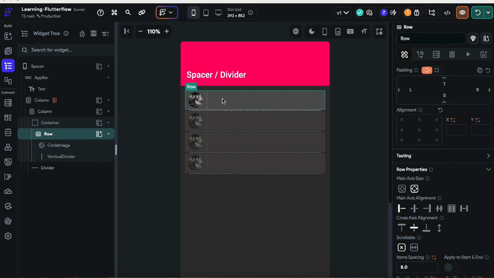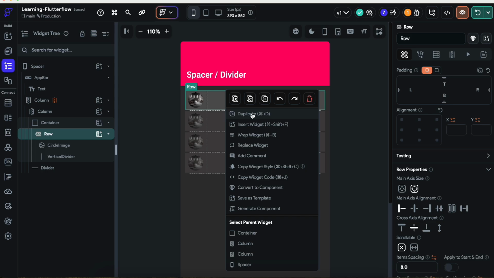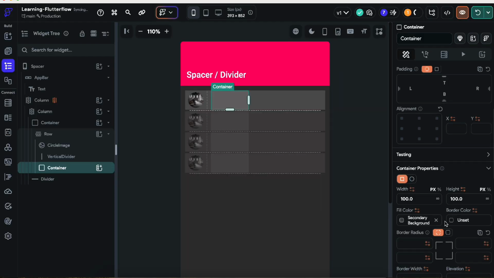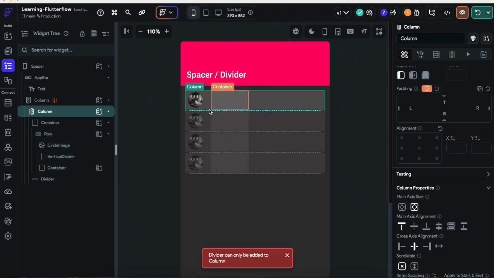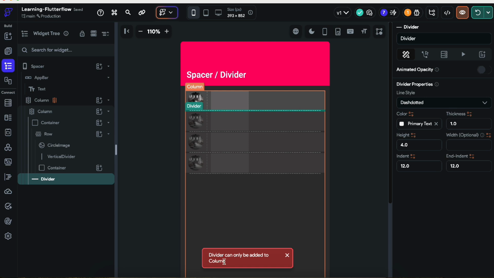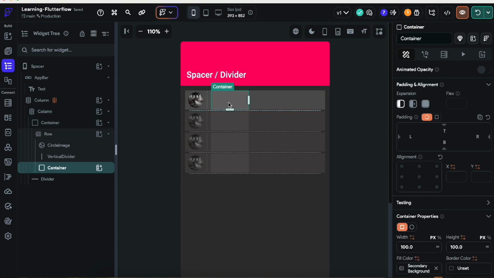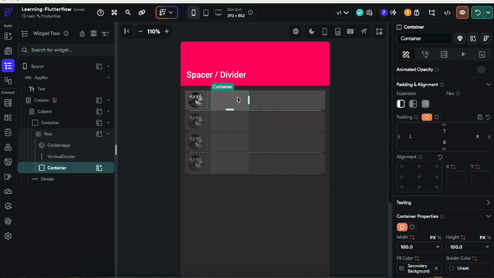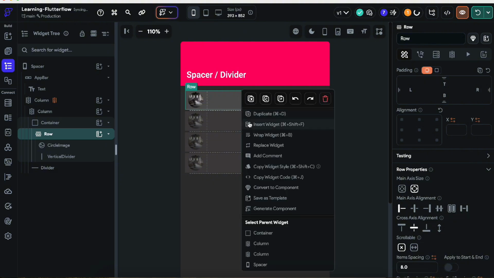So it's better to first add or insert a container, so that you can make sure your height and width are fixed, and now you can freely move or drag your divider. Here you can see the divider can only be added to a column, even not into the container. Yes, it is possible to add the divider into your row, but you need to add a column here.